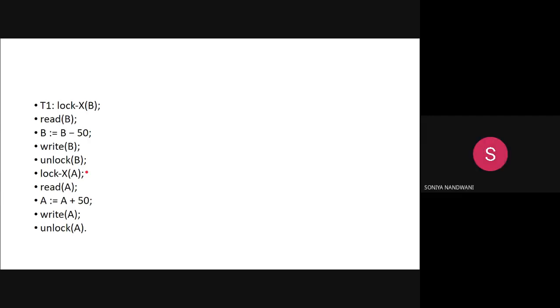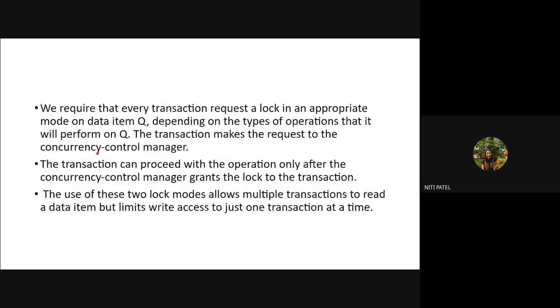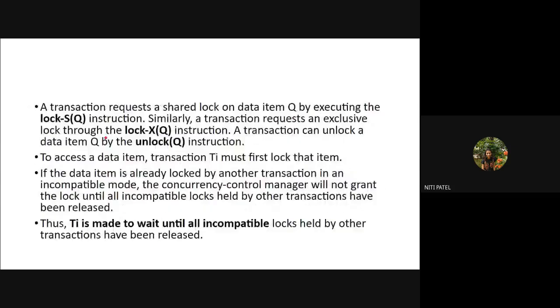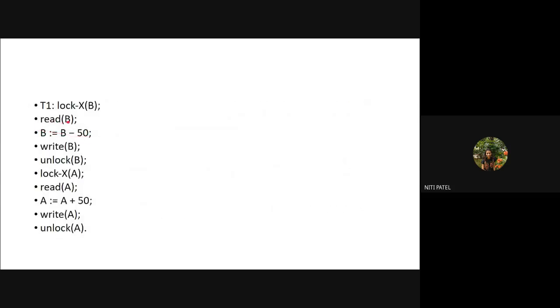What was happening till yesterday? I directly started reading, I directly started writing. But now, since I'm using a lock-based protocol, what does that protocol say? If you want to use any data item for reading and writing, you have to acquire the appropriate lock. Once the lock is acquired, you perform the operation and then unlock it so that other transactions can use that particular data item.